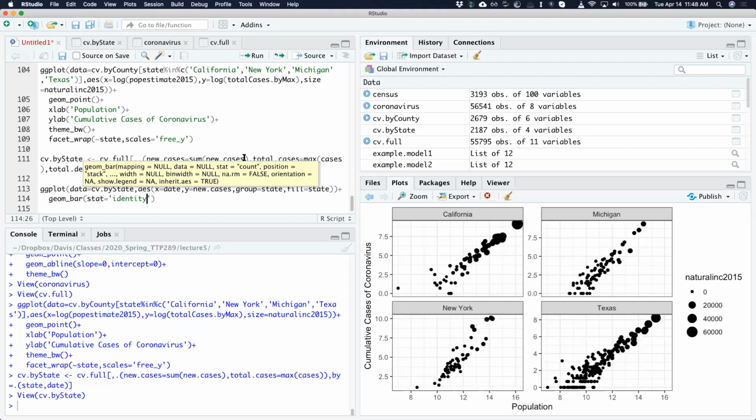There's a little option in geom_bar called stat, and that's indicating whether you want simply to count the number of entries as the size of your bar, or whether the entry itself is giving the size of the bar. And if the entry itself is giving the size of the bar, then you use stat equals identity.